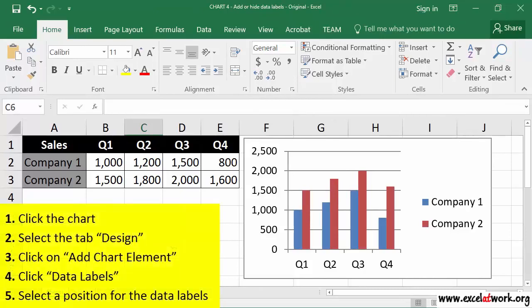To add or hide data labels, follow the steps shown on the screen. I will follow these steps to add data labels to the chart shown on the screen. I first click the chart.